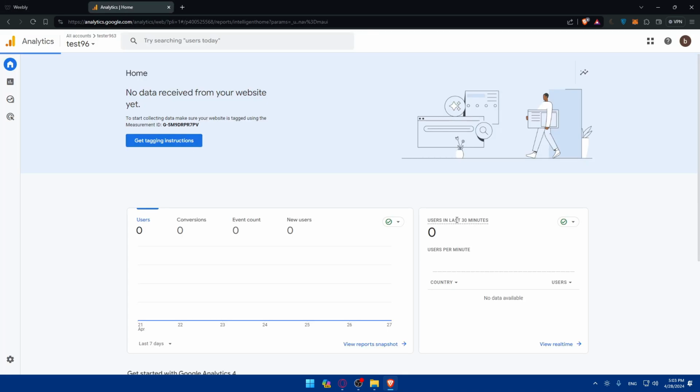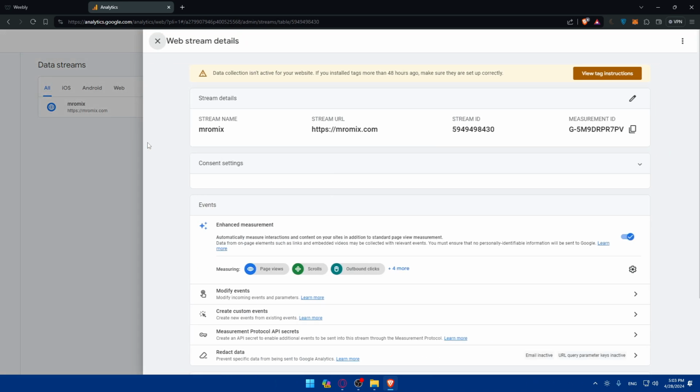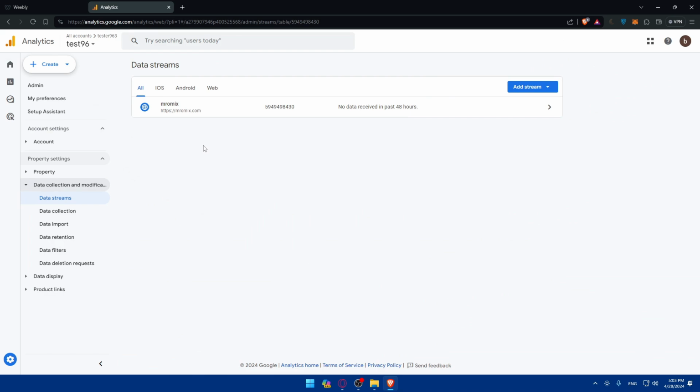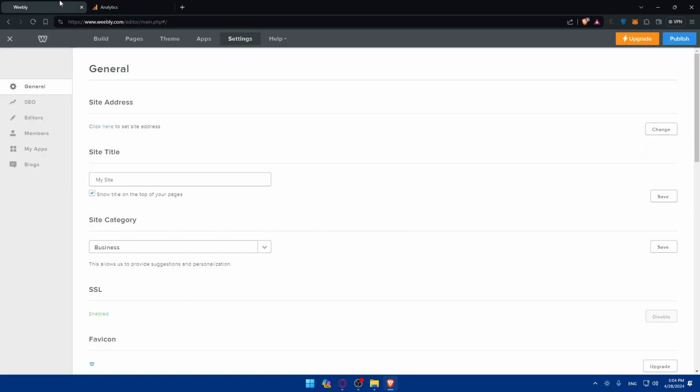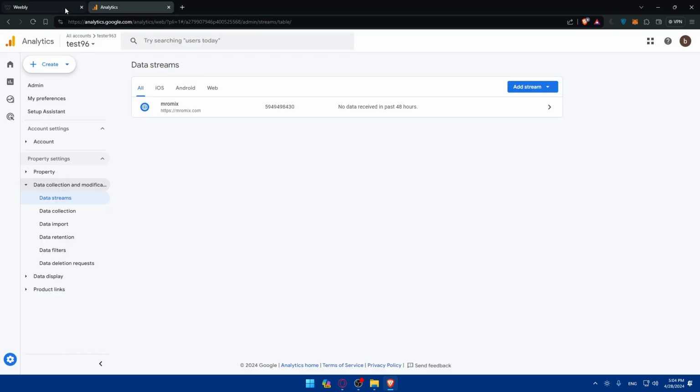Where can you find that? So once you are here, make sure to click on Get Tagging Instructions as an example. Here, I already have one connected. Of course, as you can see, this URL, make sure you own this URL.